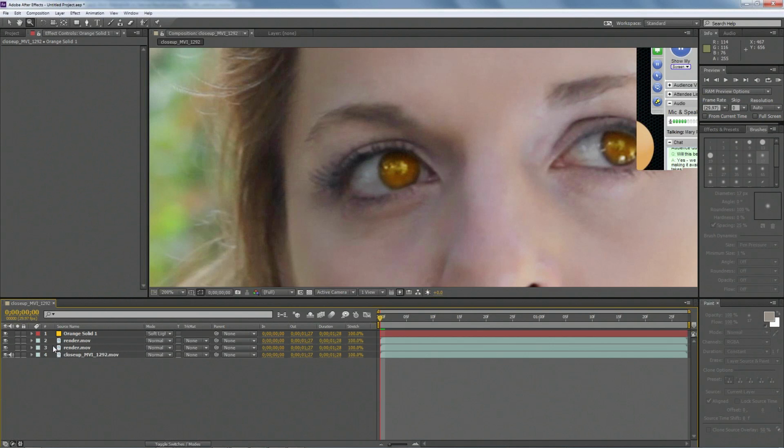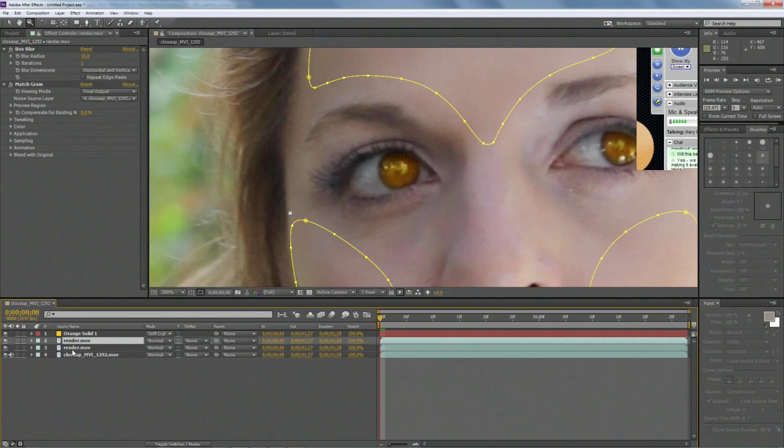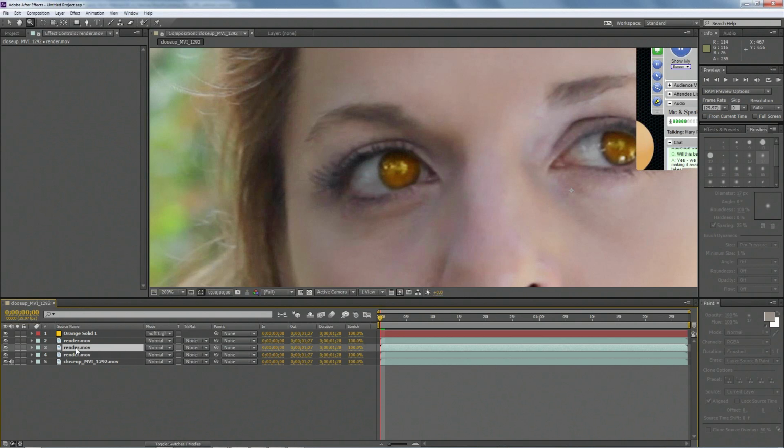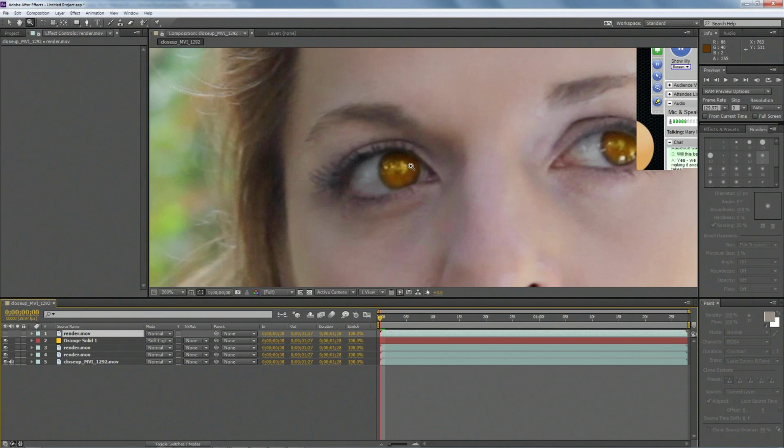We have one more thing that I want to do here though. I'm going to duplicate this render here and drag this over the top. And do you see how our highlights here are just yellow looking and weird? We don't want that. So what we're going to do is one more edit.